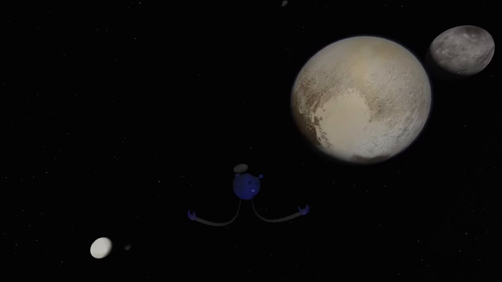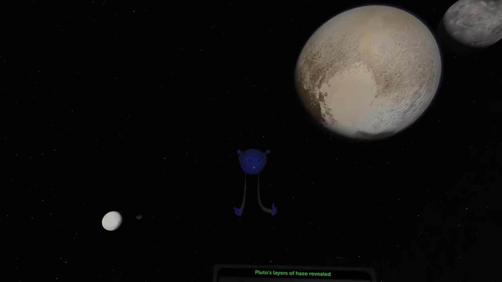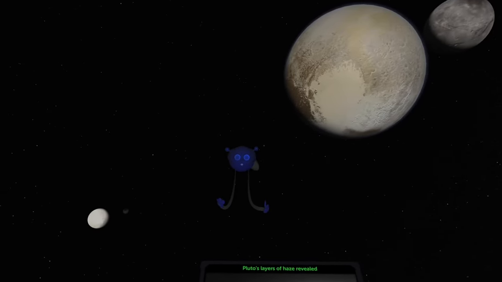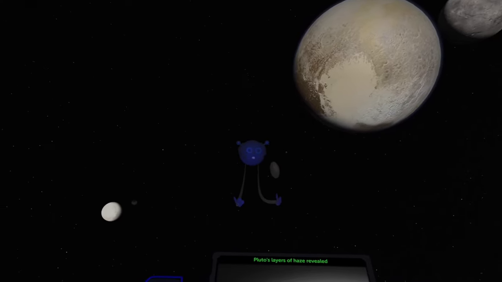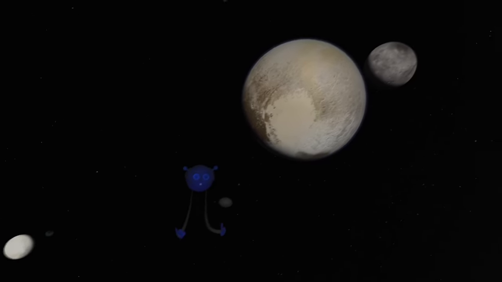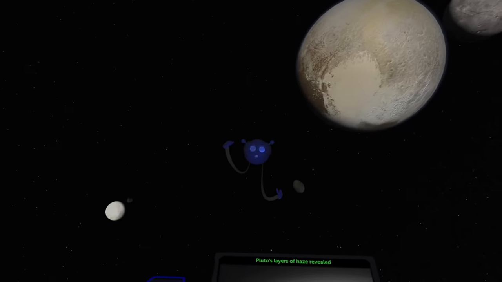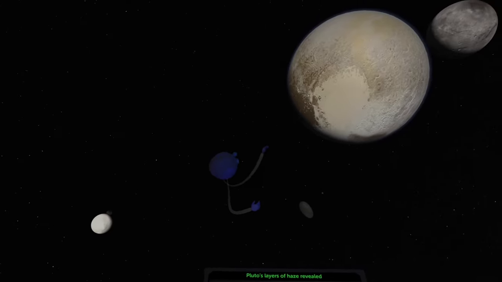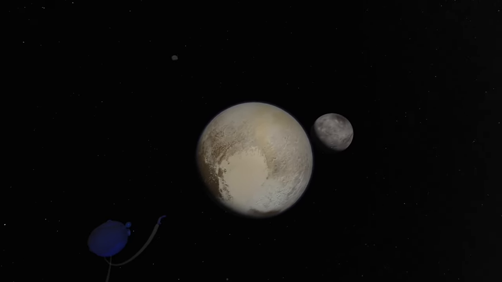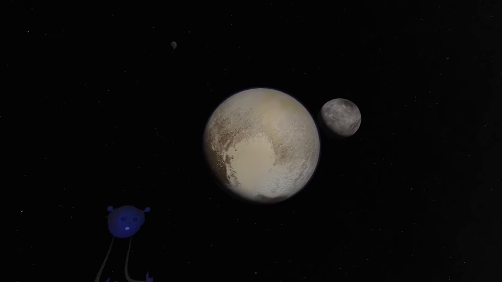So where are we right now? What is this place? We're in the Kuiper Belt, which is an enormous region that surrounds all the major planets of the solar system, and it contains innumerable icy bodies left over from the formation of the solar system. It is far larger than the asteroid belt that separates the inner and outer solar system. Pluto here is the largest Kuiper Belt object, or KBO, as far as we know anyway.